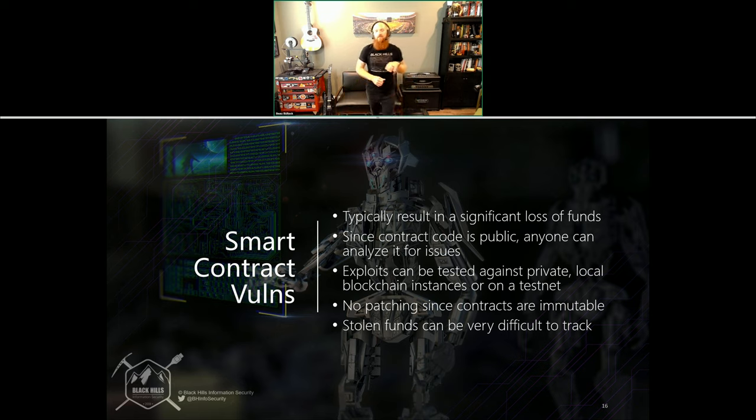The other big thing here is that there's no patching. Since contracts are immutable, you can't go and patch them. You can do a kind of pseudo patching though. You can create proxy contracts that are basically a front, user-facing contract that store the state, and they point to the actual contract on the backside. So if you were to find a vulnerability, you could deploy a new version and then modify the proxy contract to point to the new one. But that still doesn't necessarily mean that the old contract can't be interacted with.